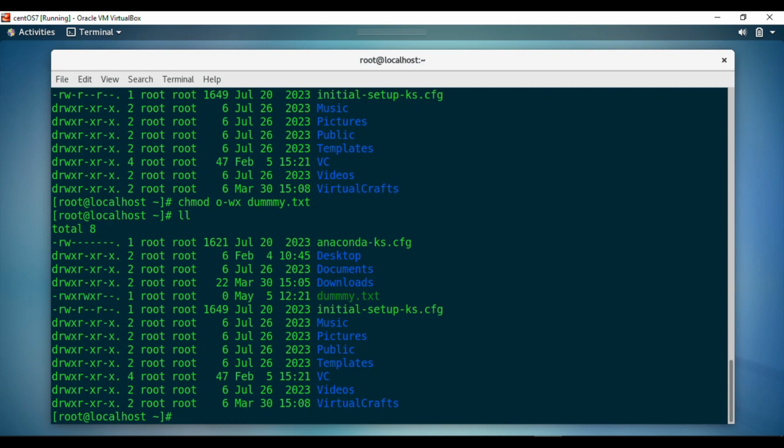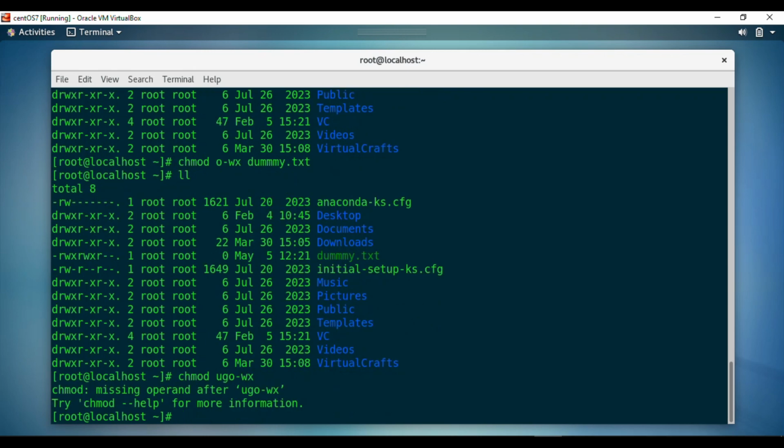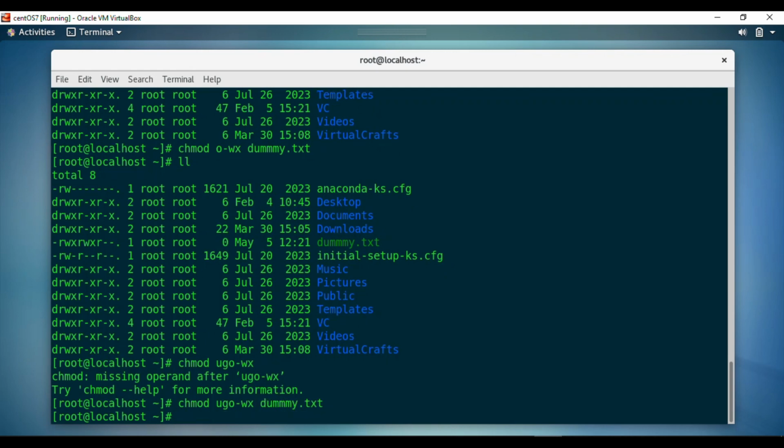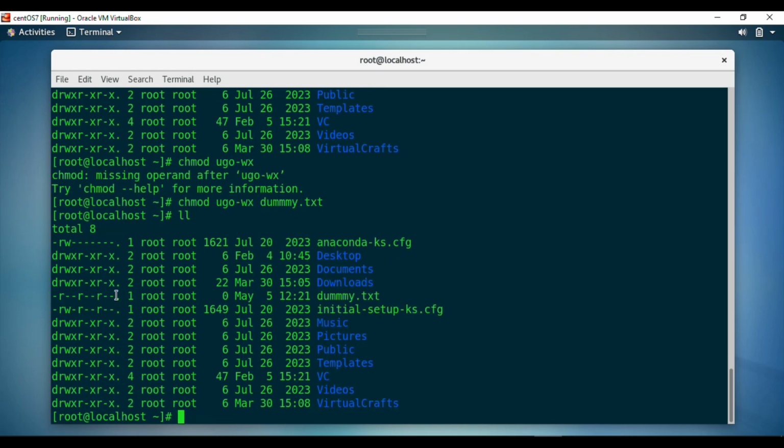And as I mentioned earlier, you can remove the permissions for more than one set, like this: user, group, and others minus write and execute. Now this will remove the write and execute permissions for user, group, and others. Oops, I missed the name again. And here you can see that now all three sets have only read permission. So this is how you can remove the permissions from a file.